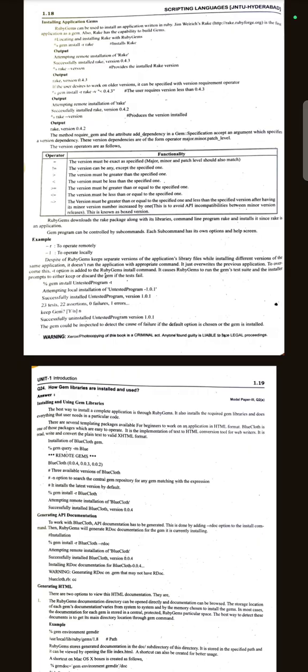Ruby gems download the RPM packages along with the libraries, command line and programming installation and applications. The gem command can also be controlled by subcommands. Each subcommand has its own options and help screen.